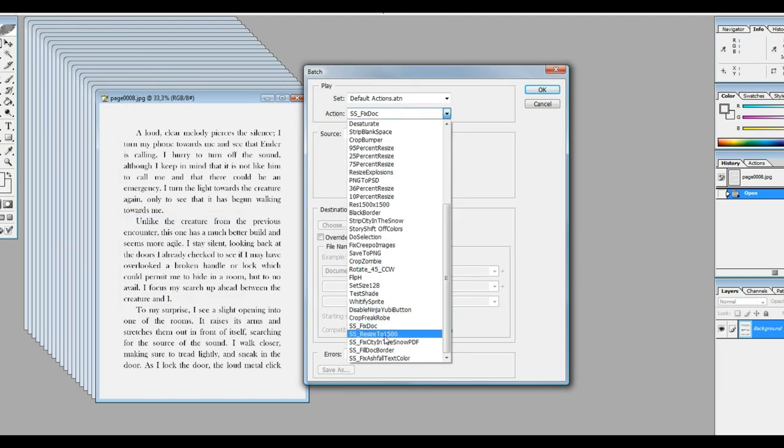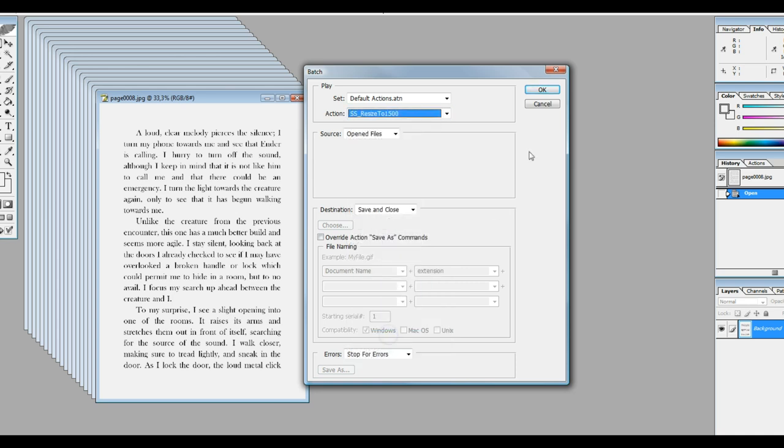It simply resizes to 1500 pixels, which is my base size for all my pages.